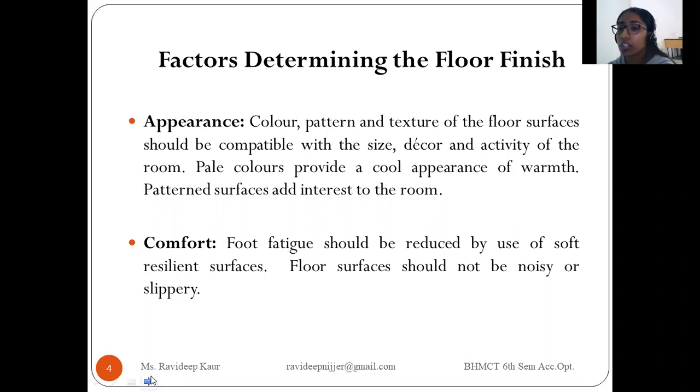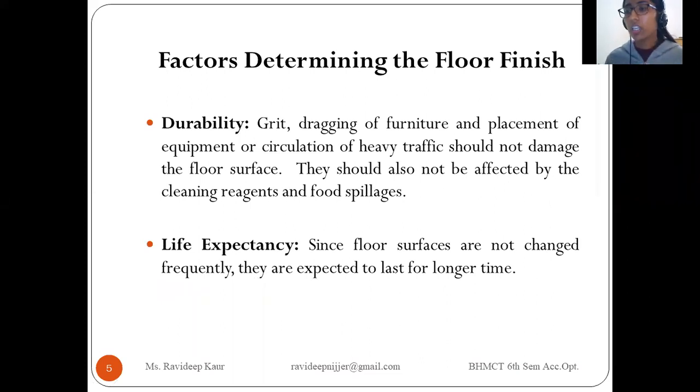Then we have pale colors, which provide a cool appearance, and warmth, while pattern surfaces add interest to the room. So here is an example that pale colors add a cool appearance, whereas patterned surfaces add interest to the room. So these are the examples of color contrasting and pattern surfaces, which help in considering the floor finish. Then comfort. Foot fatigue should be reduced by use of soft resilient surface. Floor surface should not be noisy or slippery, so that the floor is easy to walk on.